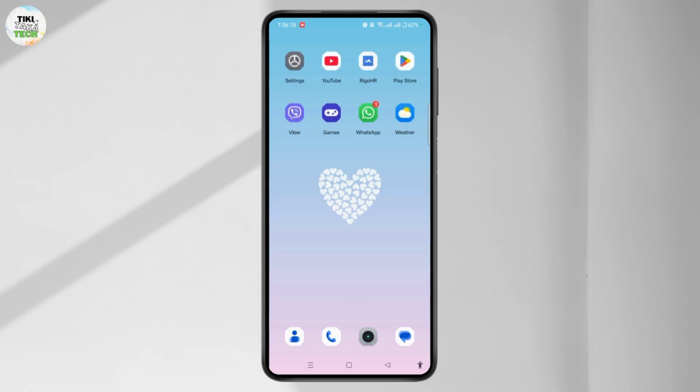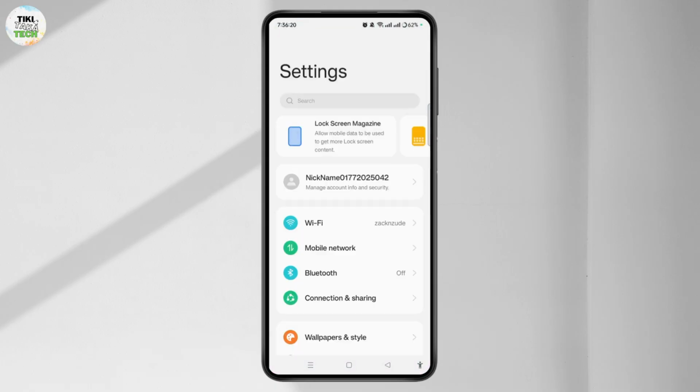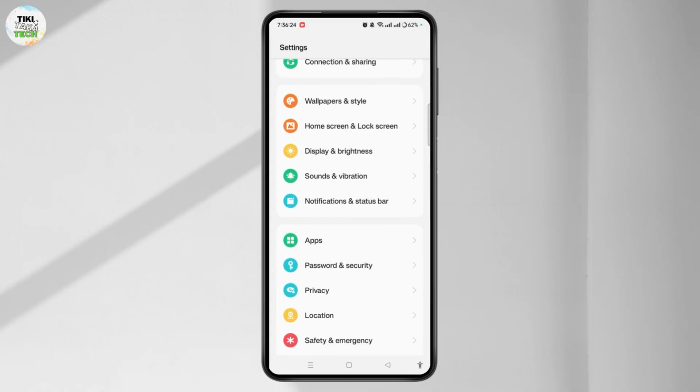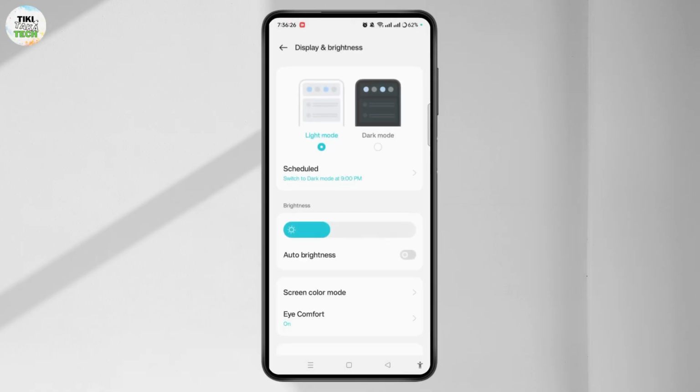Launch the settings application on your device. Scroll down and look for the option of display and brightness, and tap to access it. At the top, you will see mode. Currently it has been switched to light mode. To activate dark mode, tap dark mode.